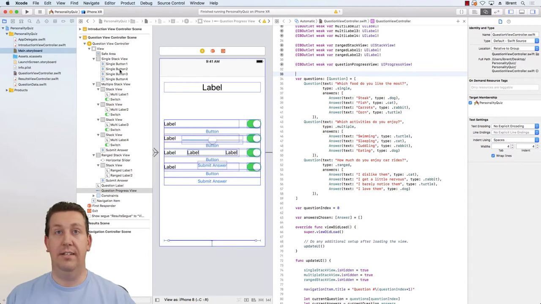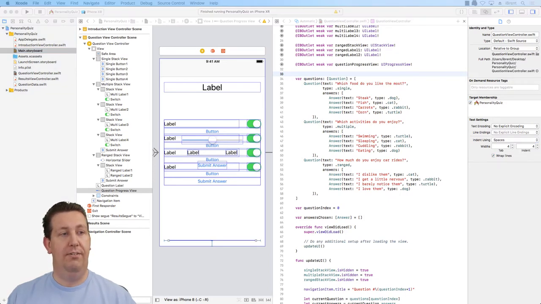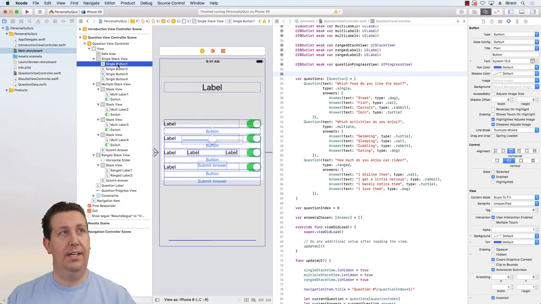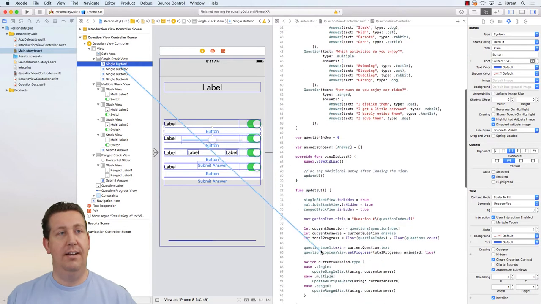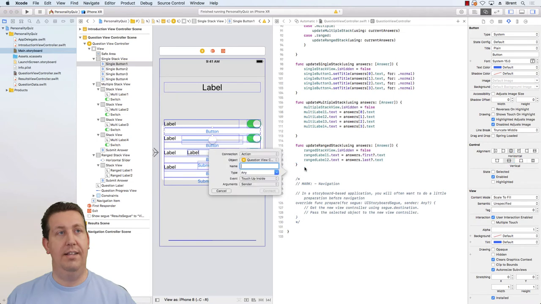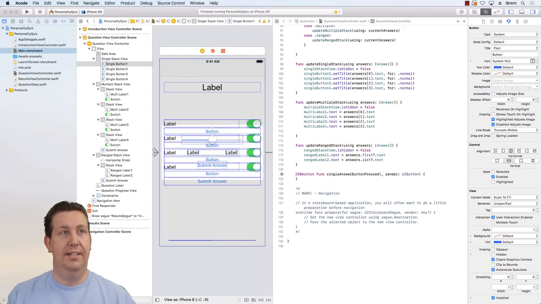attach our buttons so that when you select a certain answer, it calls a method. So for example, first let's take a look at the single stack view buttons. For each one of these buttons, we're going to call the same method. So if I select one of the buttons and I control click and drag, let's put it down here. Now at this point, it's switched to action, so make sure that it's identified as action. Then we want to change, instead of an Any type, we want the UIButton type. And what are we calling this method? Single answer button pressed, and then choose connect.